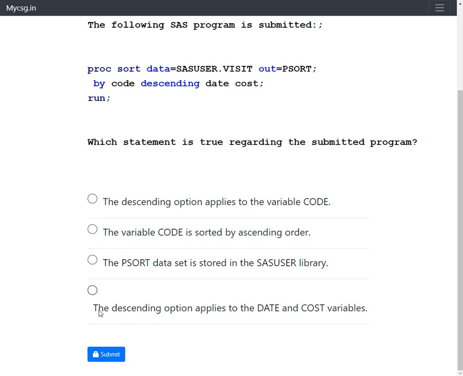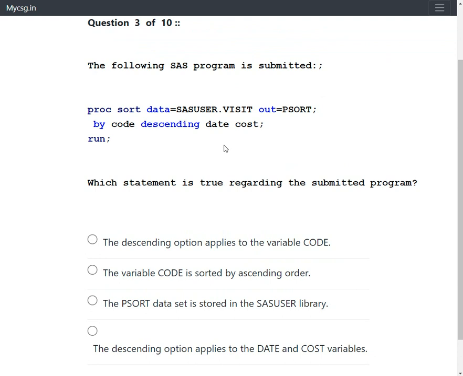It says the descending option applies to date and cost variables. As per SAS syntax, if you want to sort by descending values, you need to associate the descending keyword with each of those variables, but not to combined variables. So the descending option here in the syntax is applicable only to the date variable. And if we wanted to sort by descending cost as well, we should have used the descending keyword before the cost variable as well.